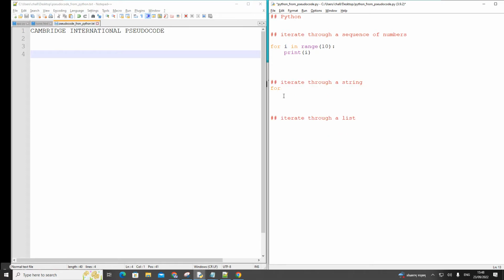That's how Python works. For letter in some string, print the letter. Iterate through a list, so I can say something like, for number in this list of numbers, print a number.